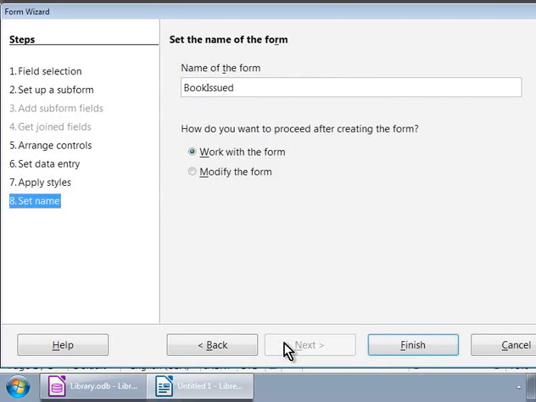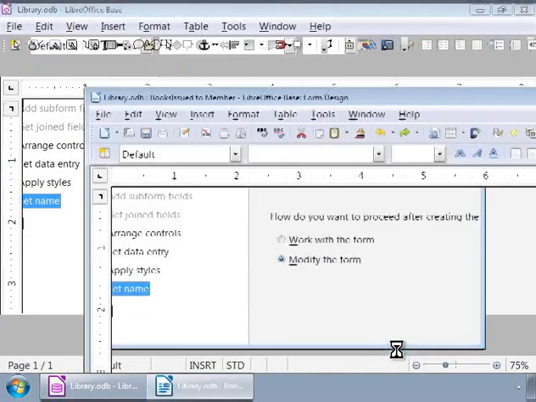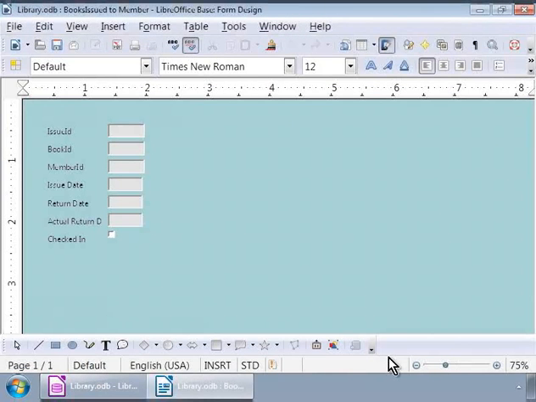In step 8, let's name the form as Books Issued to Members and click on the Modify the Form option. Next, click on the Finish button. Notice that the wizard pop-up window is gone and we are looking at the form design window. Here, we are going to make some modifications before we use the form for data entry.